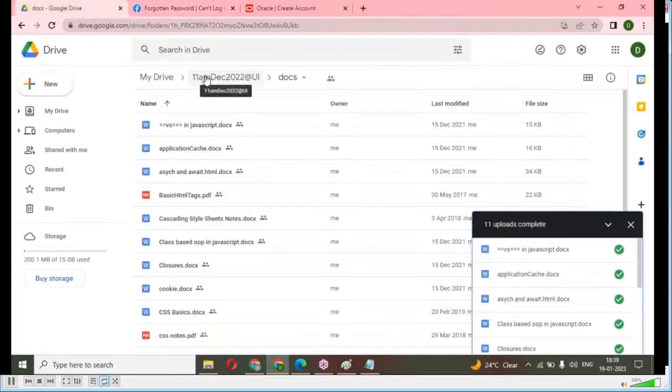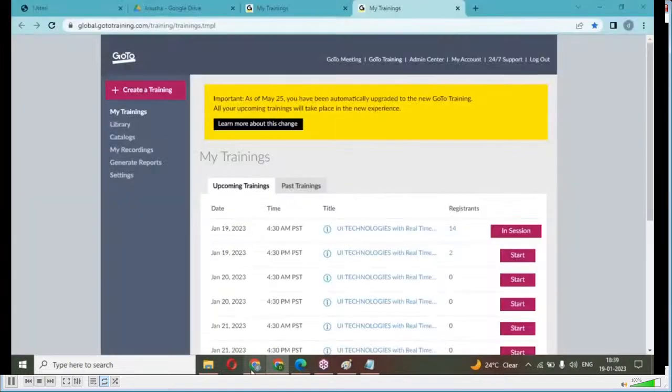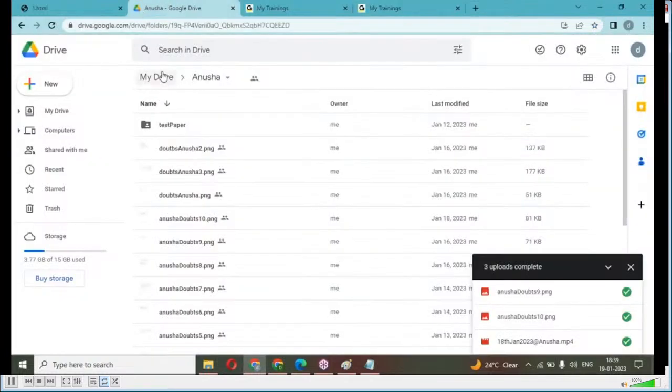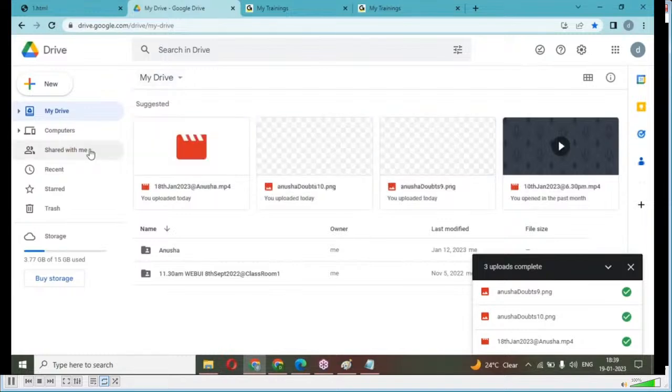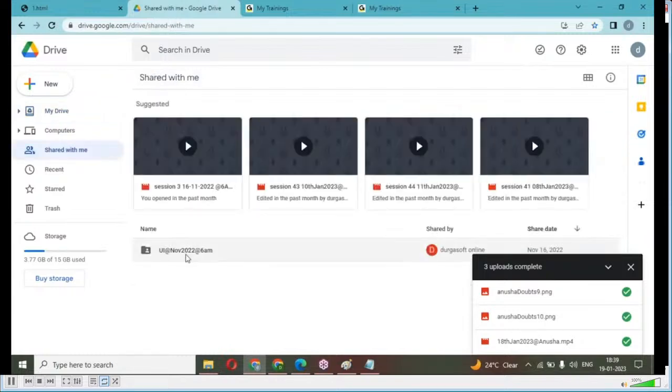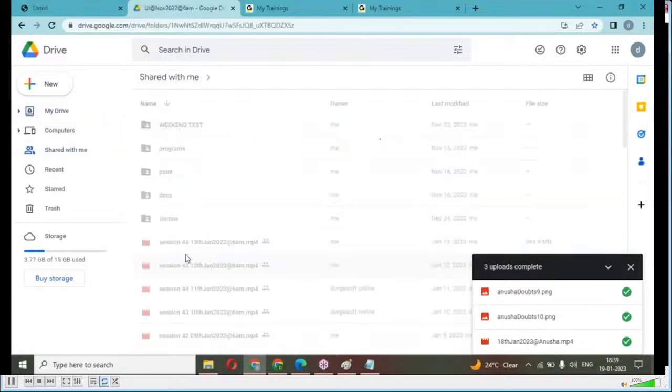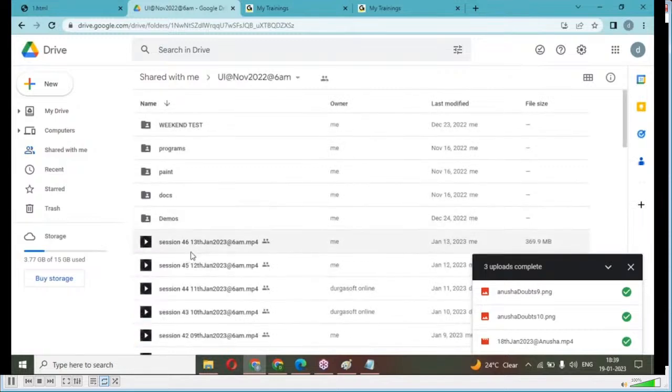Generally I'll share my drive like this. For students, generally I'll share my drive here like this, the 6 a.m. drive. A similar way I'll share my drive with the students. See, total 46 recordings I have uploaded for this 6 a.m. drive. It was completed on 13th Jan.